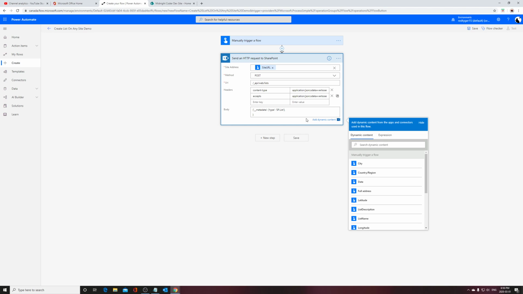Then I know I need the allow content types, and it has to be true. The base template, which has to be, is 100 in this case.